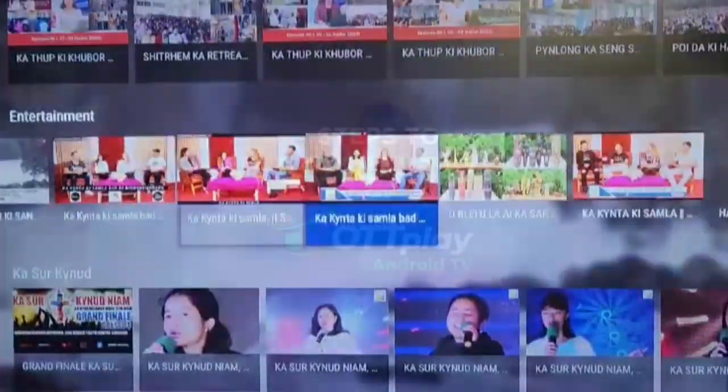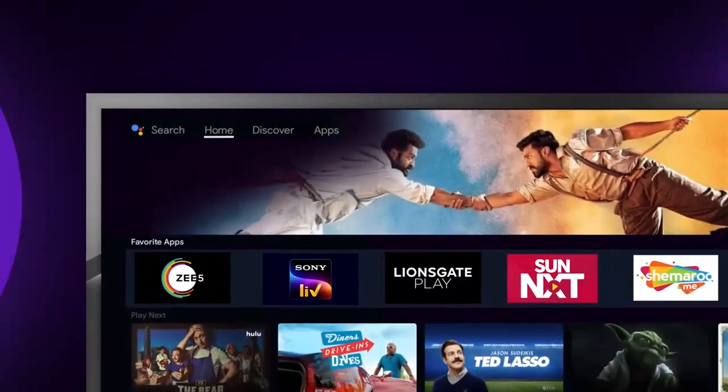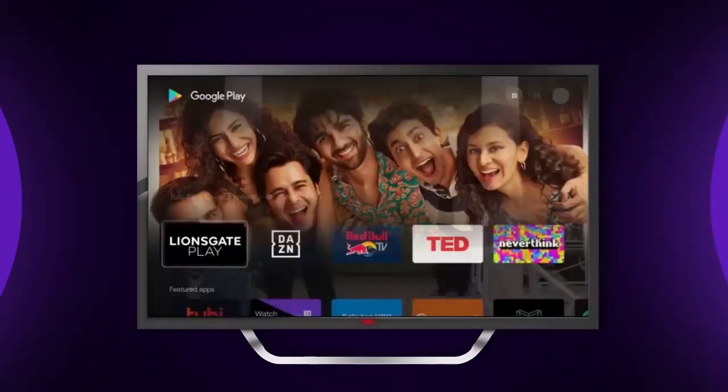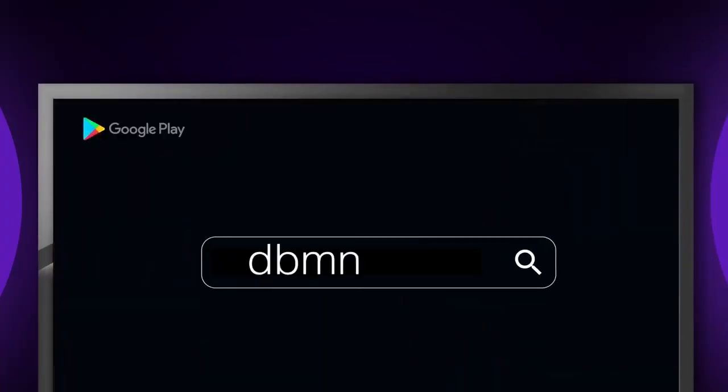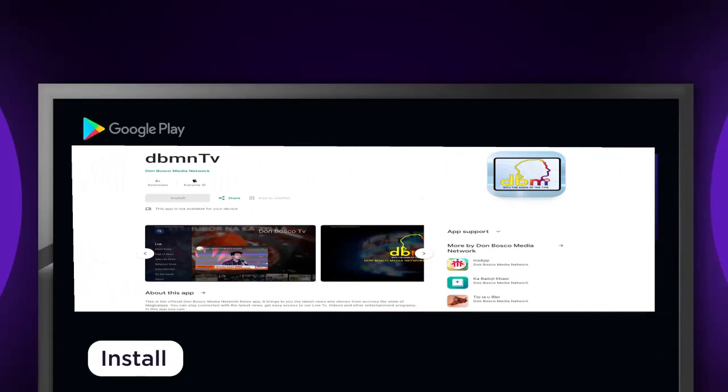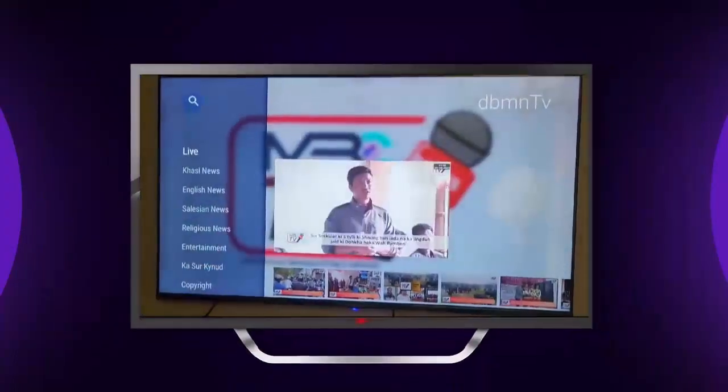Here's how it works. Just simply start by scrolling to the Apps tab on the home screen of your Android TV. Select the Google Play Store app. Next, search for dbmnTv, and once the dbmnTv app appears on your screen, click on the Install button. After the installation is done, click on Open to start the OTT dbmnTv app.